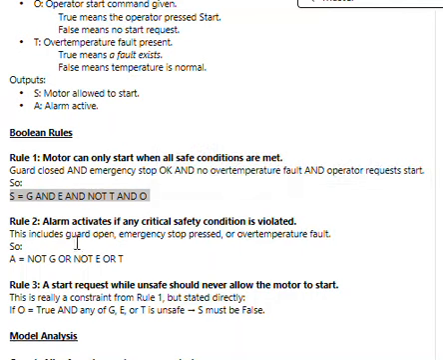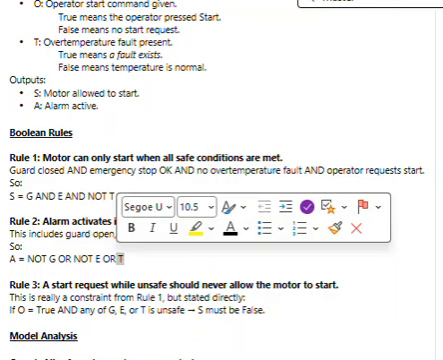Regarding rule 2, alarm activates if any of the critical safety conditions are violated. This includes guard open, emergency stop pressed, or over temperature fault. So that gives us parameter A, alarm active. This is going to be an inverse of G, guard closed, with an OR gate with an inverse of E, emergency stop not pressed, with a final condition of an OR with over temperature fault present, T.